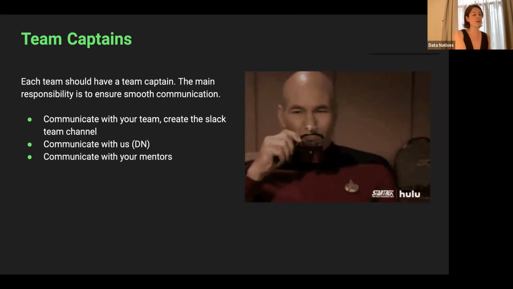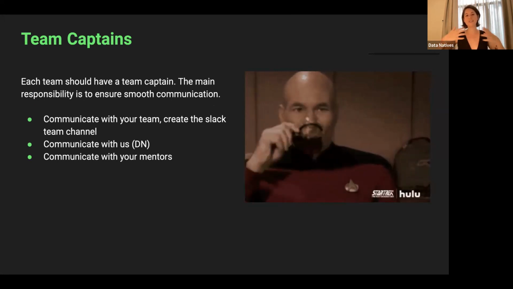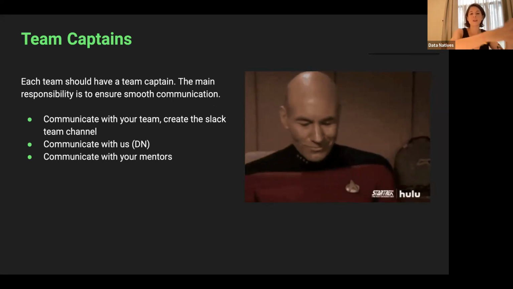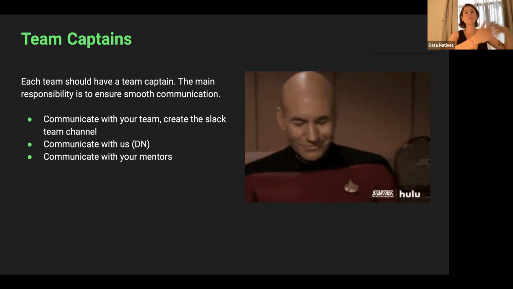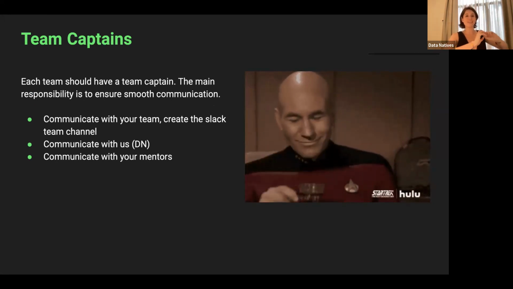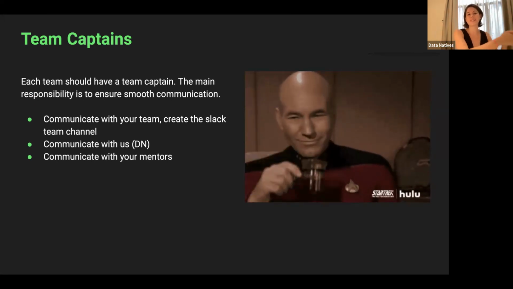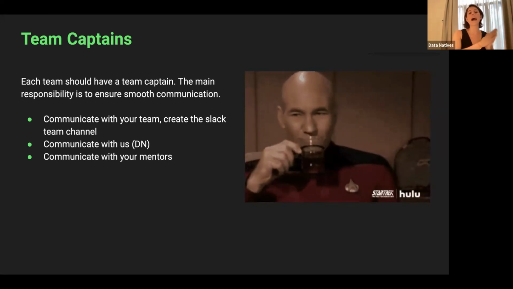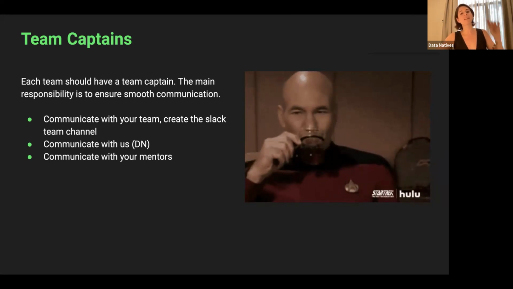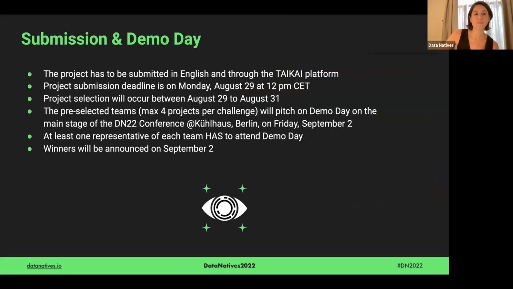Now, we're also asking you, once you've formed your teams, to choose a team captain. This is important because the team captain is the one that is going to keep the communication with us, Data Natives, the organization team, but also with the mentors. Because if there's a team of 3 people and all 3 reach out to the mentor with the same question, it can be too much for the mentors. So that's why we're asking you to choose one team captain, and that's the person that is going to keep the communication with the organization and the mentors.